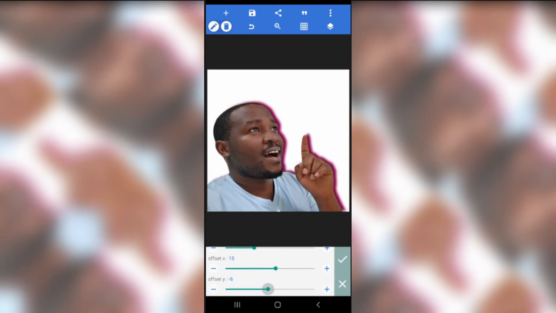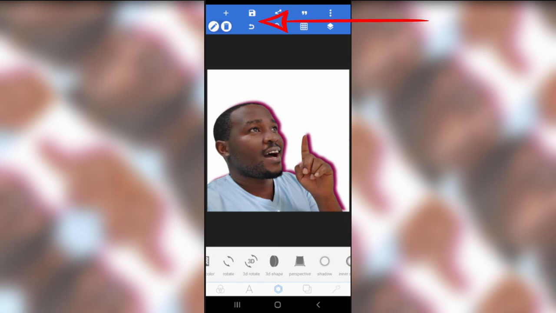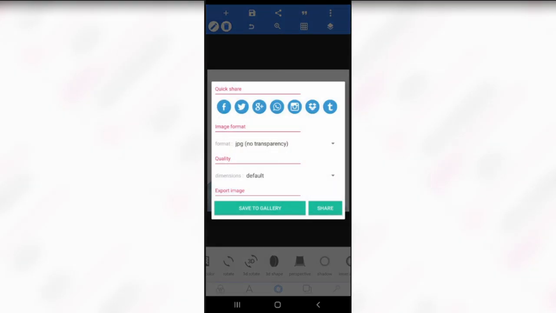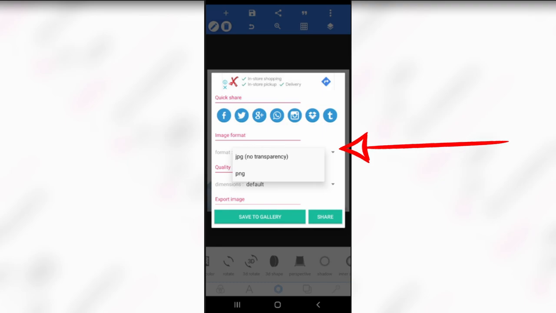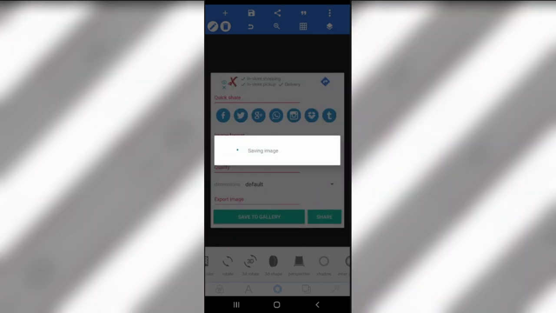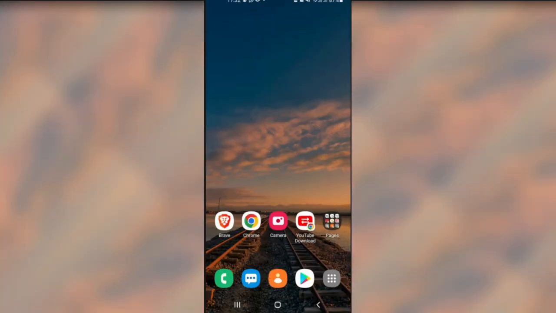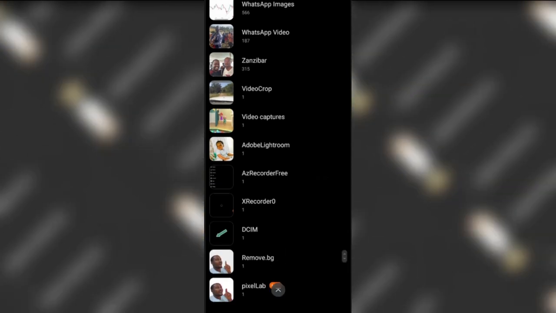Then after you have got your desired output, you can save that image to your gallery. Then it is ready for use. And when you save it, make sure you save as a PNG so that it can still be transparent and you can use it on the YouTube and other platforms.